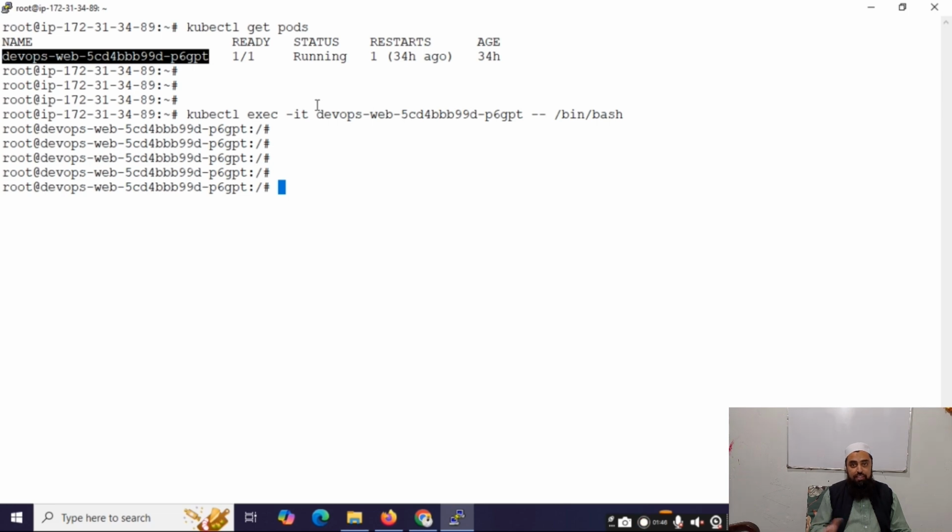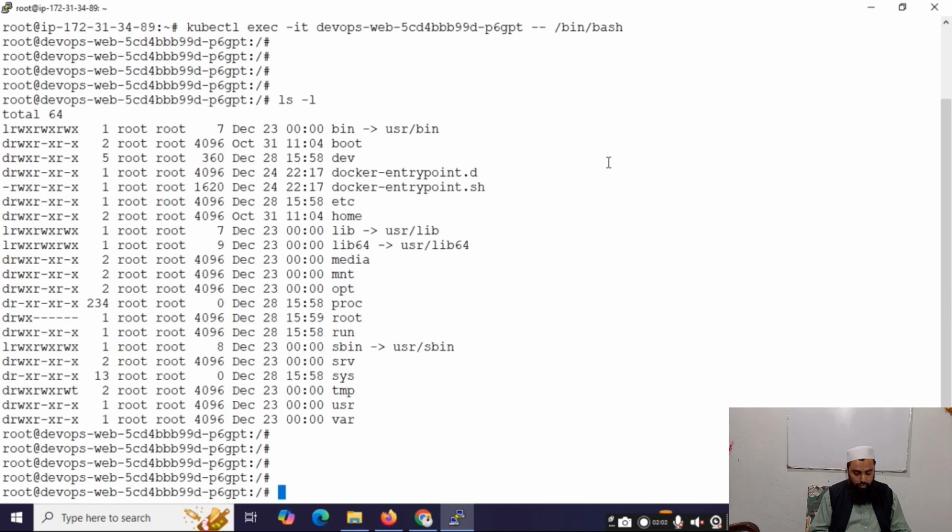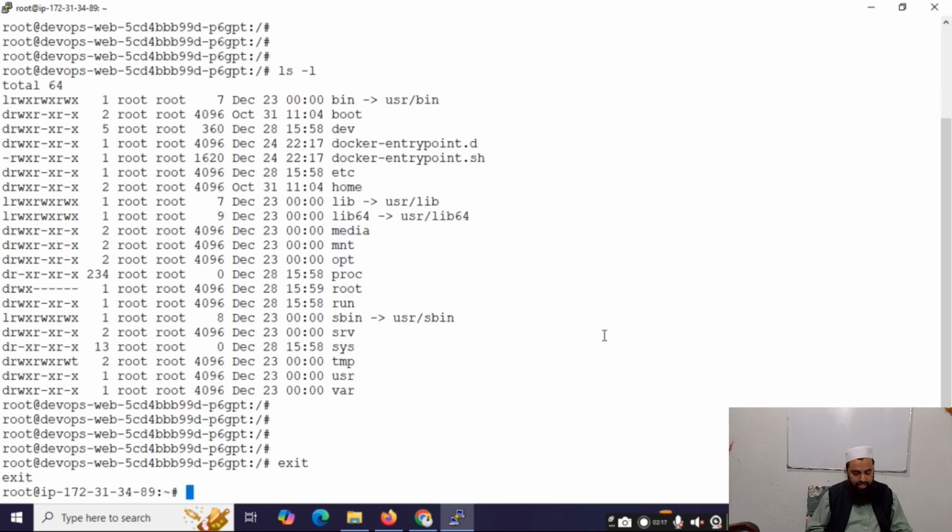In the pod, just like we used to access any Linux server using SSH, we can access any pod using kubectl exec -it, name of the pod, and the command. Similarly, we can execute other commands as well. So now you can see this is my pod. I am inside the pod. So we can access the pods using this command. Now I will exit.